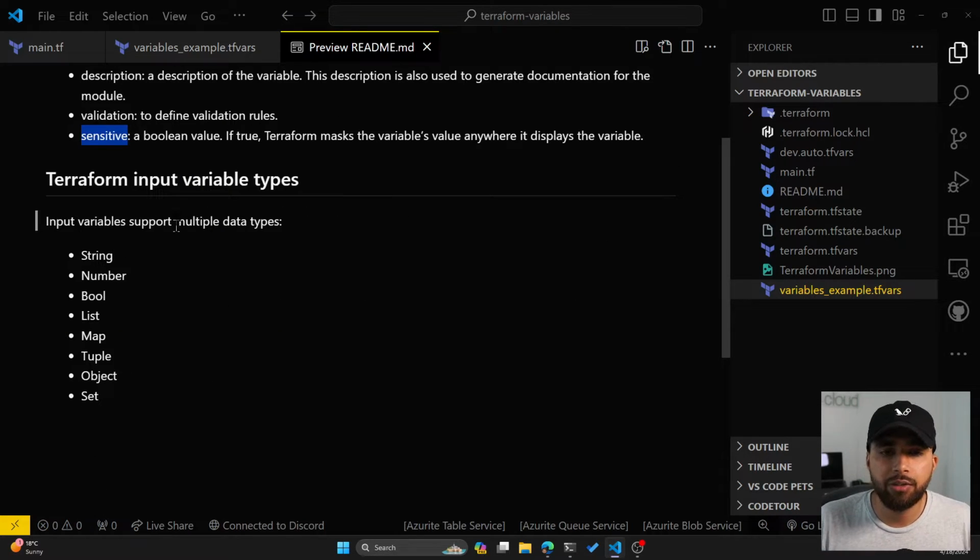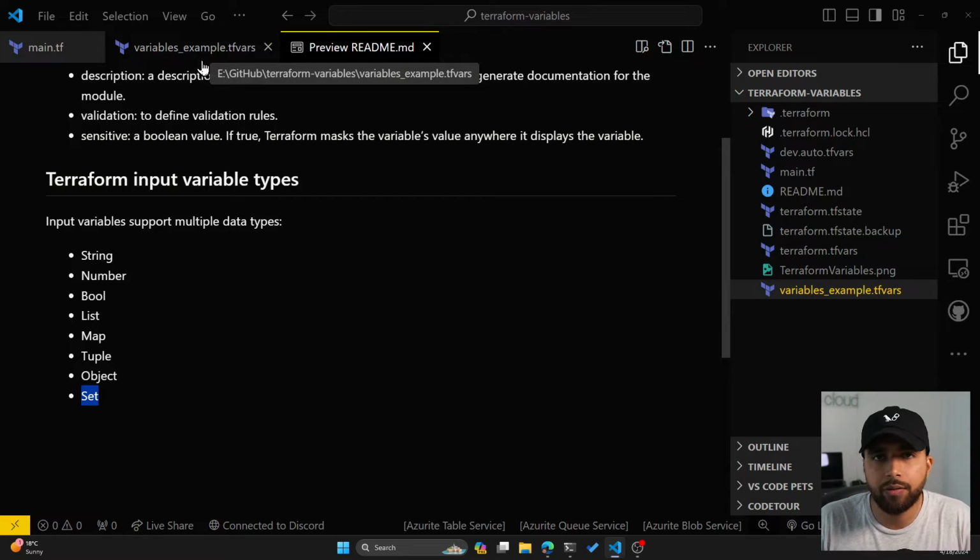And moving on to Terraform input variable types. So the basic ones are string, number, and Boolean, which is pretty simple. So if it's a text string, you'll use this type string. If it's a number, you might compare it to integer type in other programming languages. Then you have some complex types, which are list, map, tuple, object, and set. And I'll be showing you what all these do and how you can declare the type within variables.